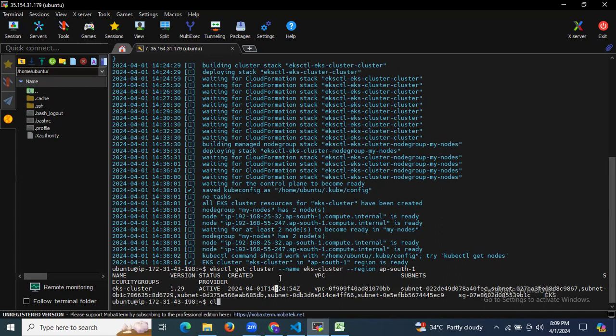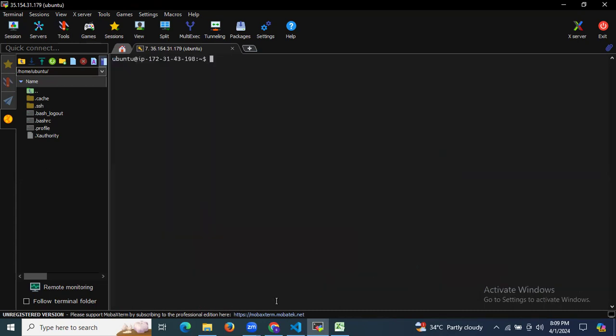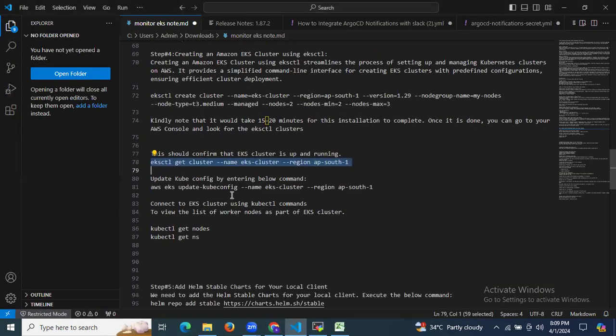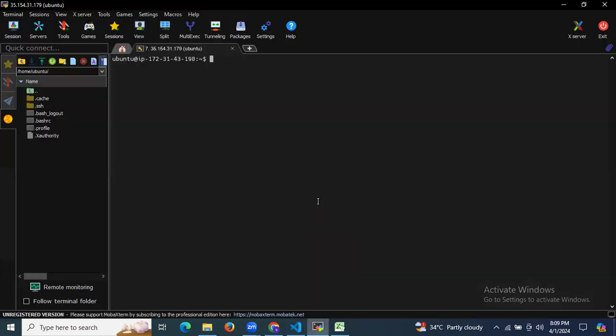First of all, I'm going to clear the screen. Now the next step is that you need to update your kubeconfig. The command is aws eks update-kubeconfig with the name, your cluster name, and the region, right? So we need to update our kubeconfig using the following command.